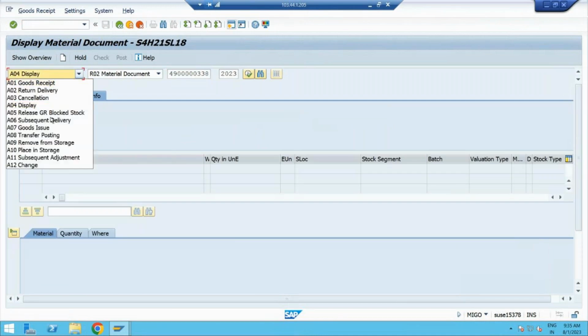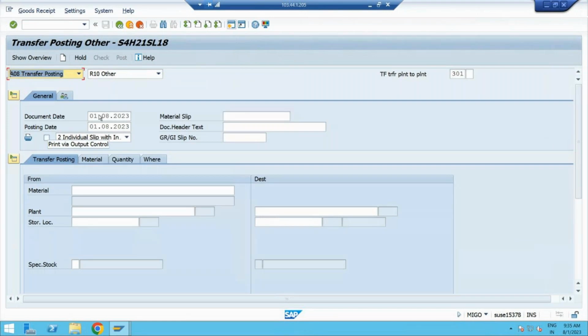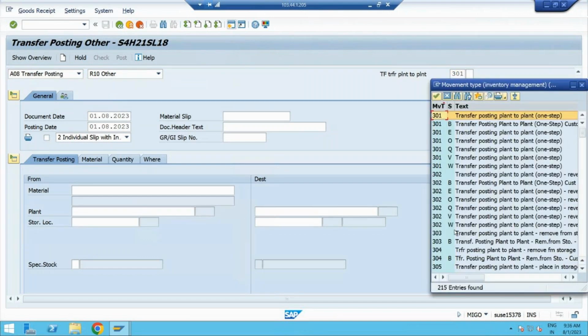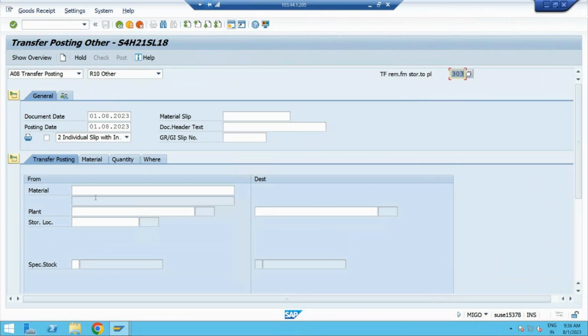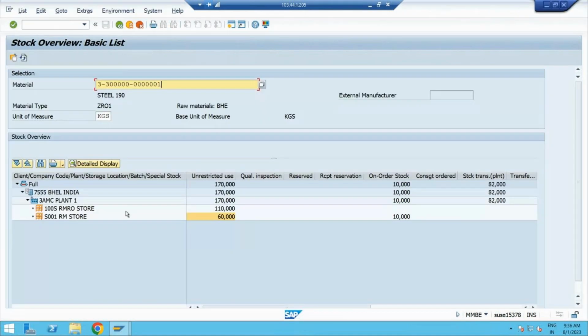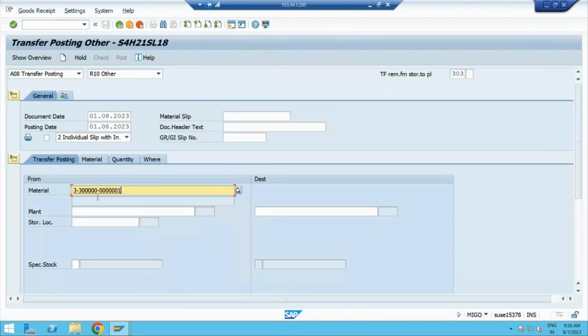So what are we doing? Transfer posting. Select transfer posting. And then here, what will you select? 303. 303 transfer posting, plant to plant, removed from storage. Okay. Now see, the moment I entered this, it has changed. Now select the material, what material you want to transfer. From which plant you want to transfer, and which storage location.